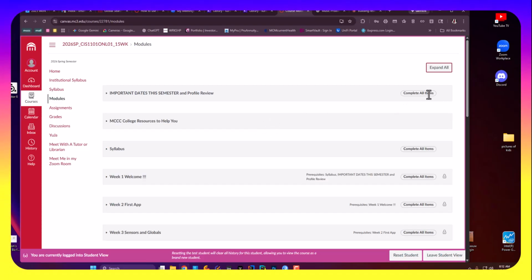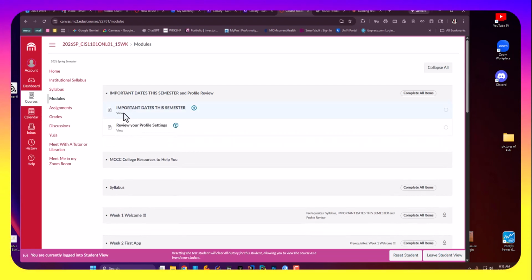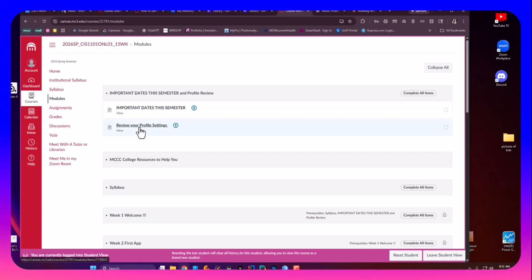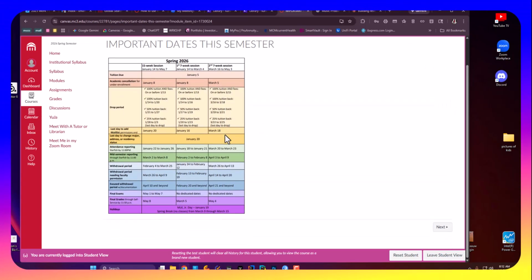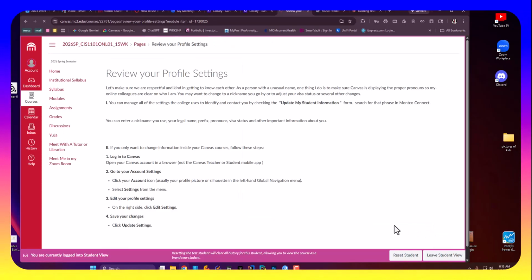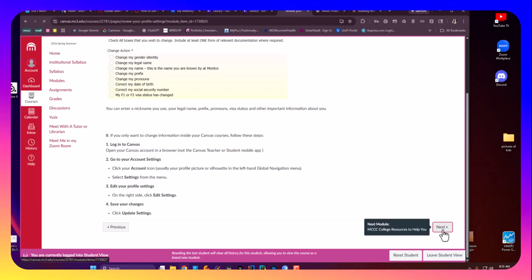So we see this little guy has an item, complete all items. And if we open that up, it says view and view, right? You have to read these things in order to have them checked off for you automatically. So if we take a look at the first one, it's keeping track of when you can withdraw and when final exams are, some really important dates. So if we go to the next one, we take a look at that. This is how you can change your social security number if it changes, or your nickname that you want us to use in class, things like that.